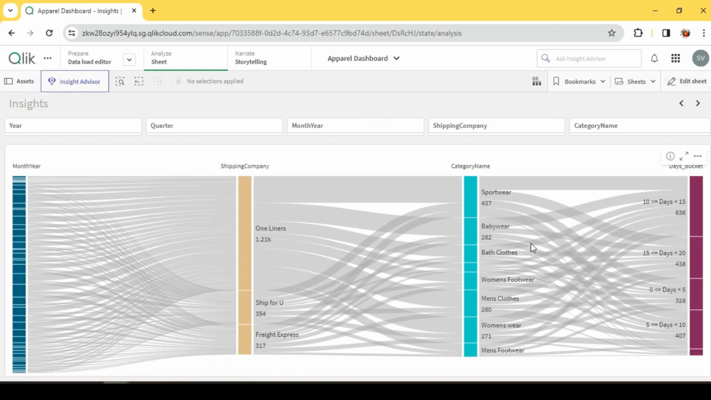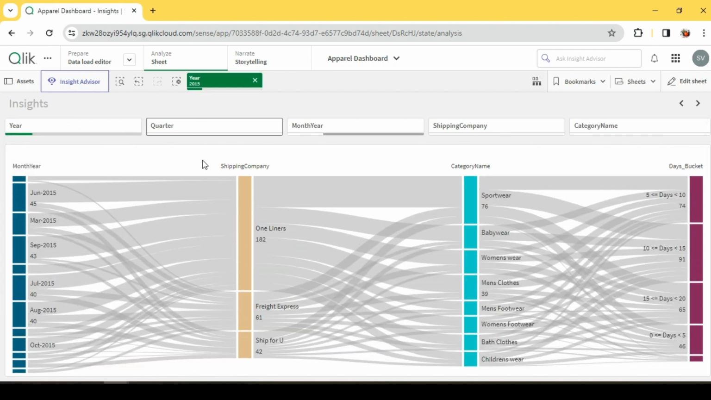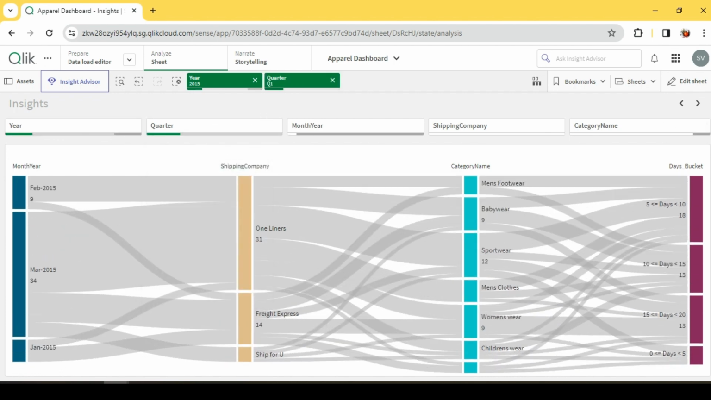So let's quickly have a look. We have too many month years, so let's filter a particular year. Let's say 2015. I'll go with a particular quarter, Q1. I see these 3 month years, and we could see all the shipping companies and the respective orders each of them has handled, right? 31, 14, and 4. So these are all the orders handled by the shipping company, and these are the categories they delivered, and this is the days bucket we have. So basically the number of days taken for them to deliver, right?